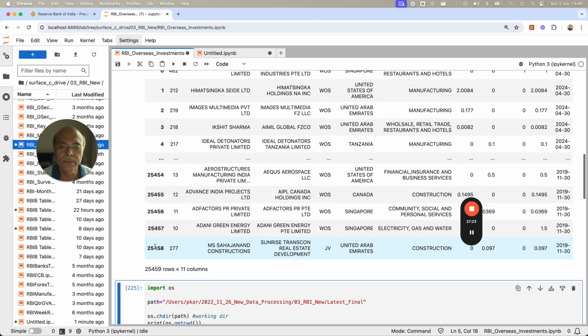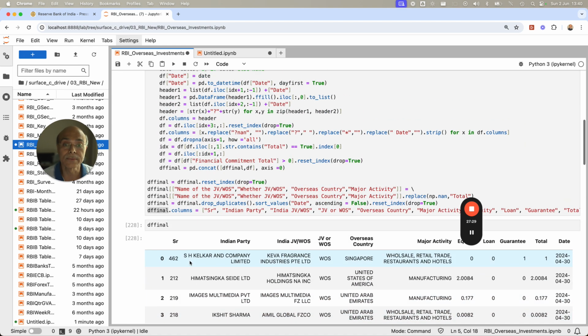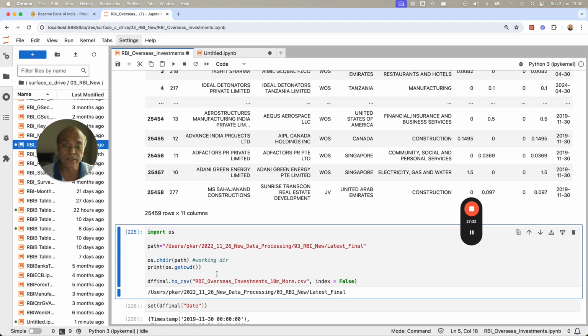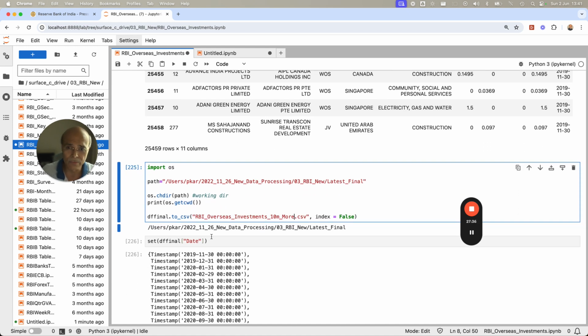If you do a shape, you will see that it contains 25,458 rows and 11 columns. And then finally what you do is that you store this in this file. And once you store this in a file, there is one more way of checking it.